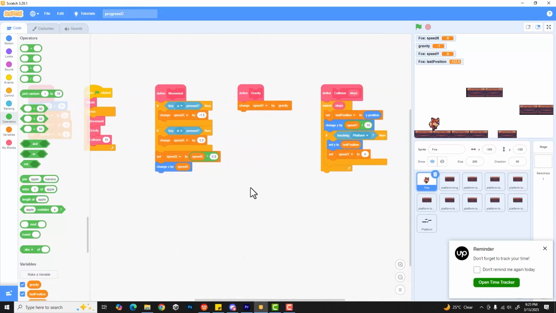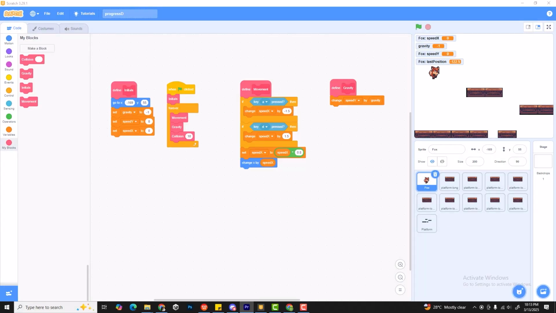Now that our fox moves and lands smoothly, we are ready to add a jump feature. We will add a jumping ability to our fox and ensure that our fox can jump properly and only when it is on the ground. Step 1. Create a jump block.